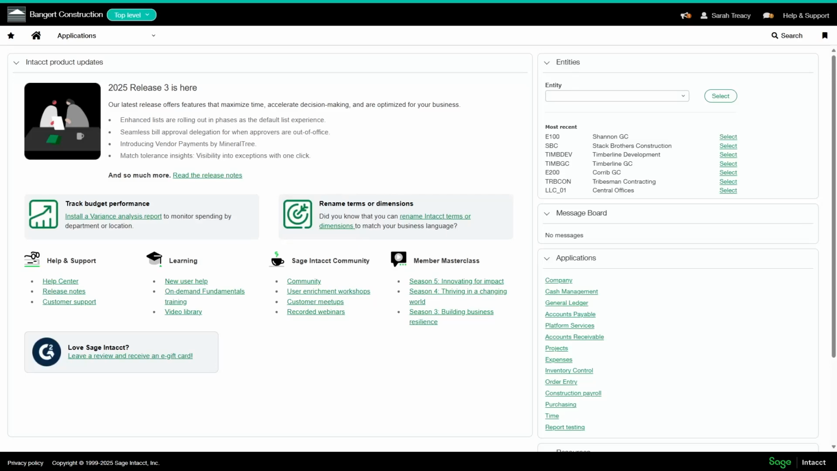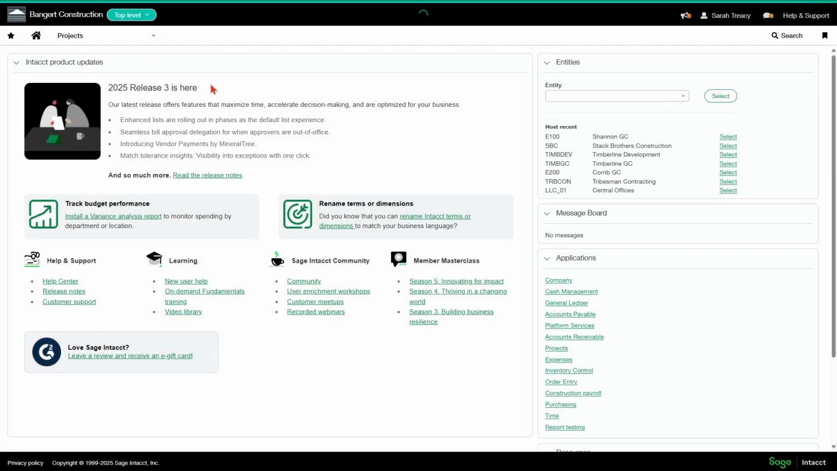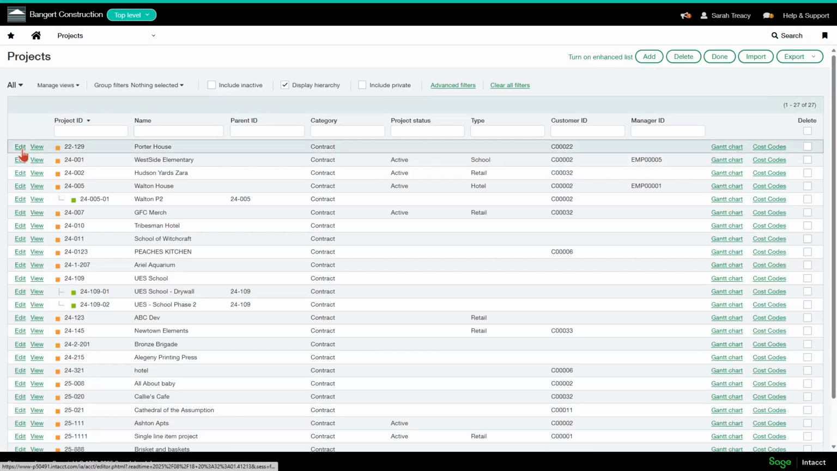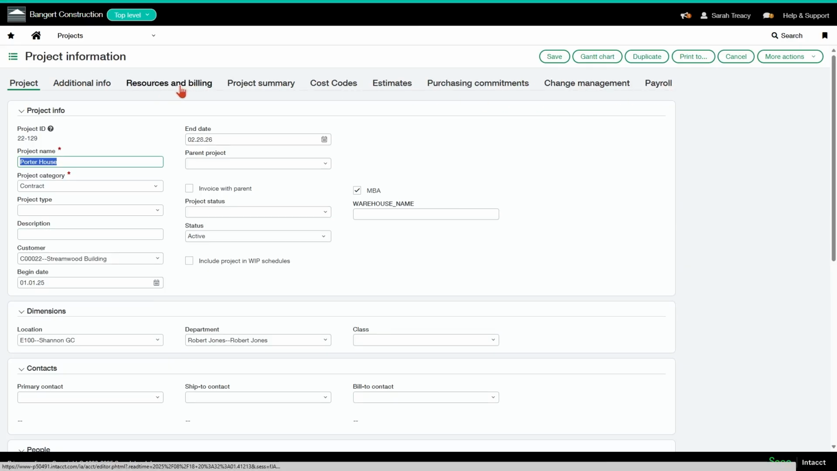This is just a quick video to show you some additional tabs that you can turn on for your projects, which are not automatically being turned on in configuration. So from my applications dropdown, I'm going to navigate to projects, and I'm first just going to go into projects, and I'm going to edit one of them here and just show you the tabs across the top. So I have project additional info, and then these are all subject to being turned on within configuration.